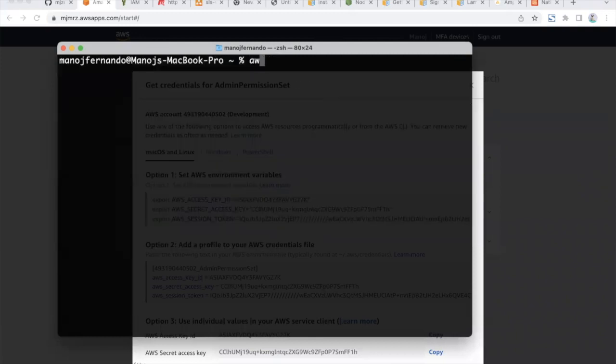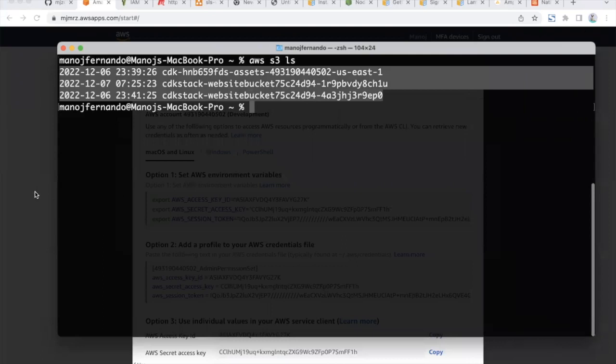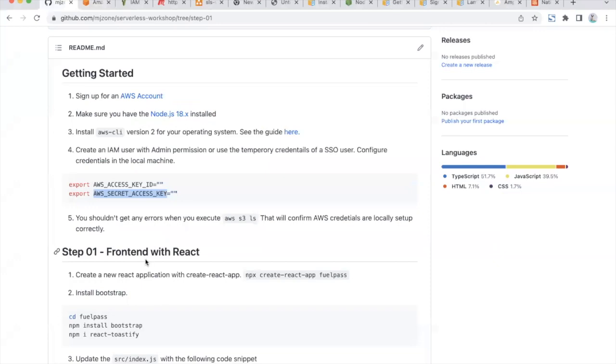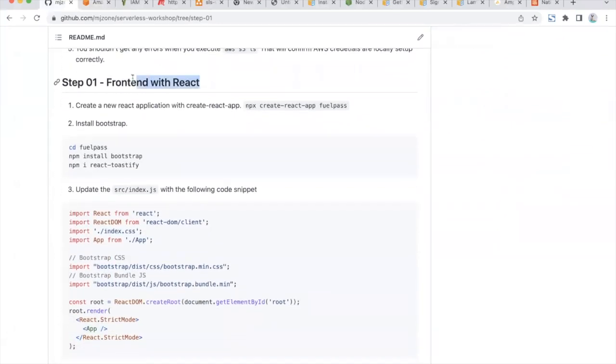Now I can verify whether it's properly connected with aws s3 ls. This is a command line command to list out all my S3 buckets. Now it shows up. That means I can access my AWS resources through the CLI. That's the very first thing that you need to do, guys. And then go ahead and follow along and let me know you're done with the first step.